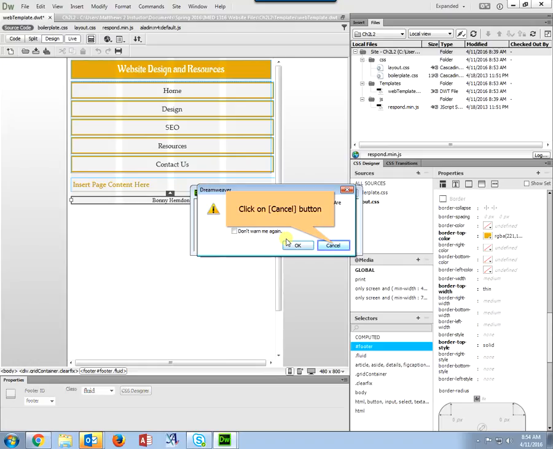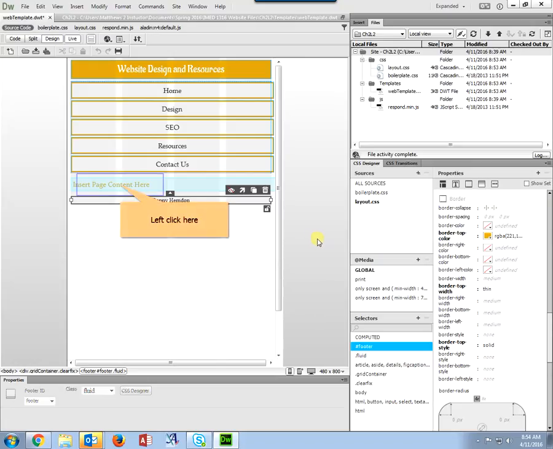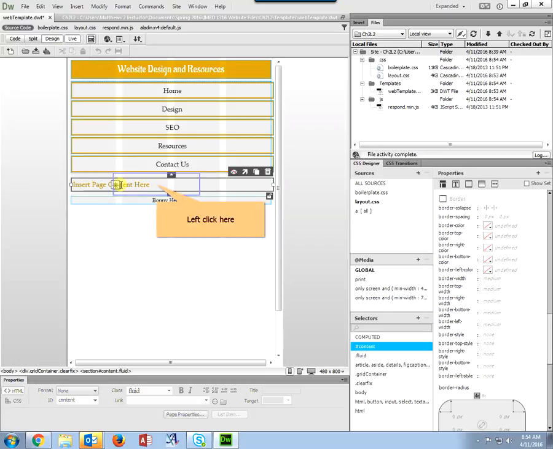It says I don't have any editable regions. Are you sure you want to continue? Did I miss that? I did on step 19. All right, I'm going to cancel that. And then here, insert page content here. I actually don't need that here yet. Let me get back out of live.